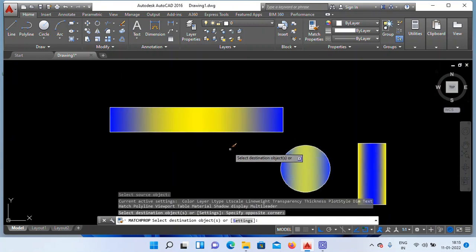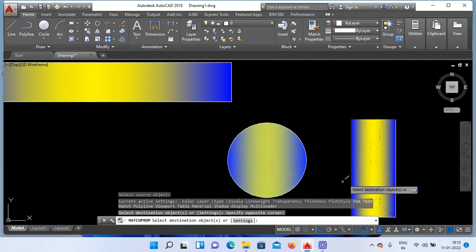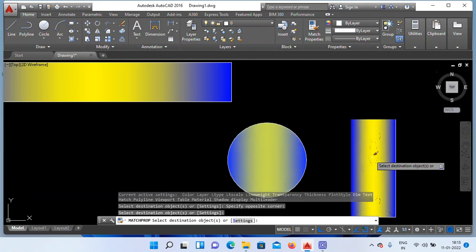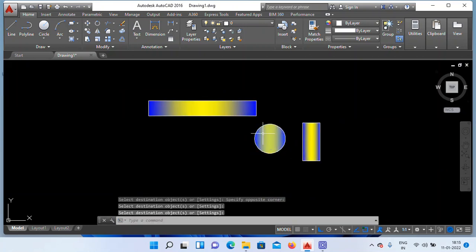Changed. Right. Here it is appearing blue color. I don't want blue. I want yellow. Here also click. Changed. Like this you have to do. Right. Press enter. I want to keep these objects in the storeroom.